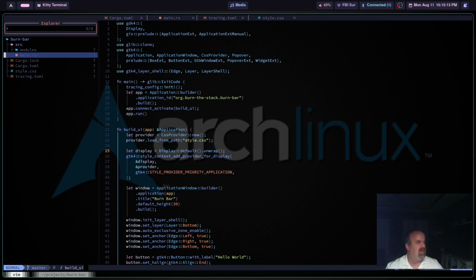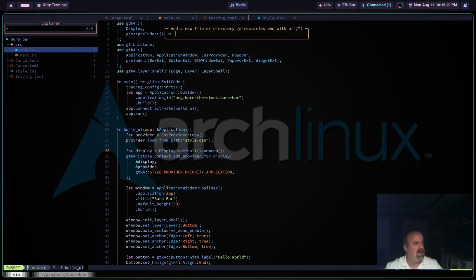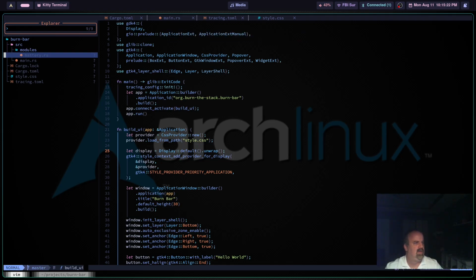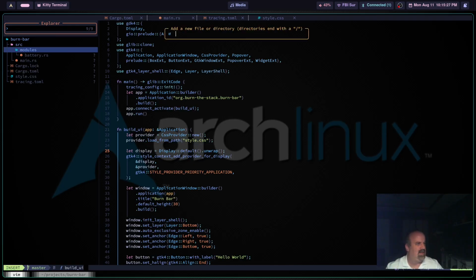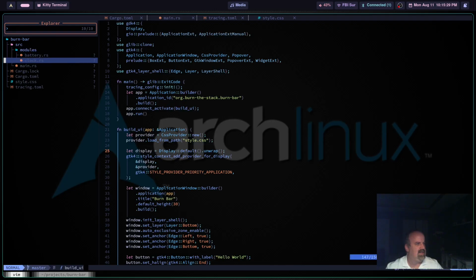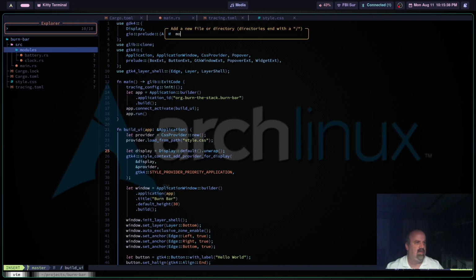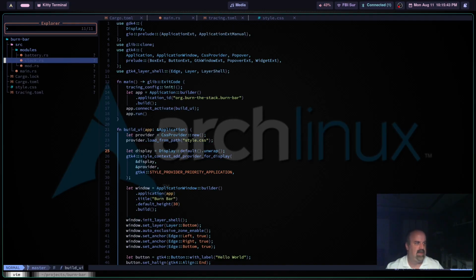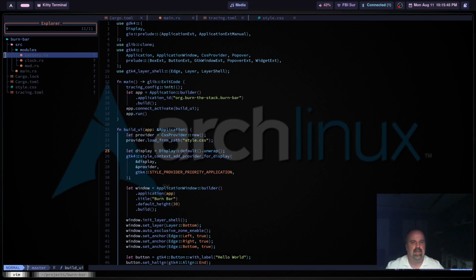Okay, and then in modules, I'm going to add some files here, and I think we'll make 2 for now. So I'm going to add one called battery, for our battery indicator, and we'll add a clock, so we'll make clock.rs. And now we got those 2. And then since we have a folder here, and we're going to be adding it to our main project, we do need a mod.rs that is going to define everything that's in here.